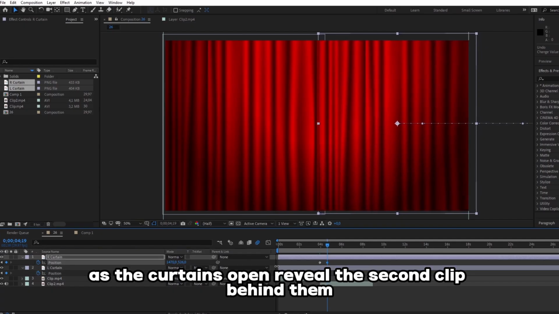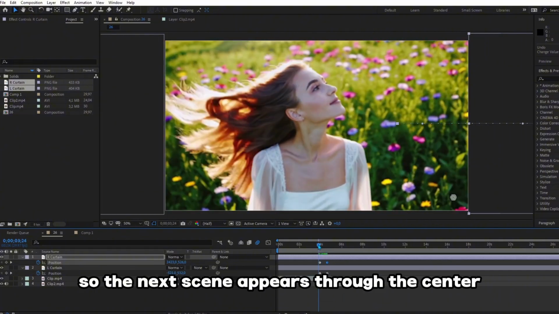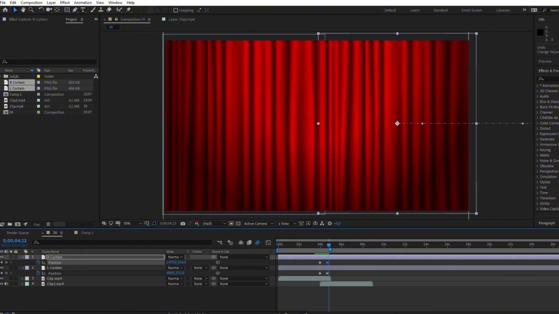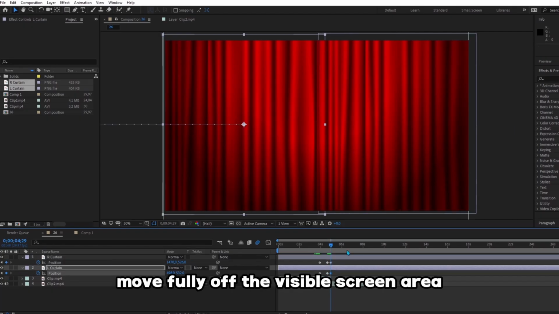As the curtains open, reveal the second clip behind them, so the next scene appears through the center. Continue adjusting the positions until the curtains move fully off the visible screen area.